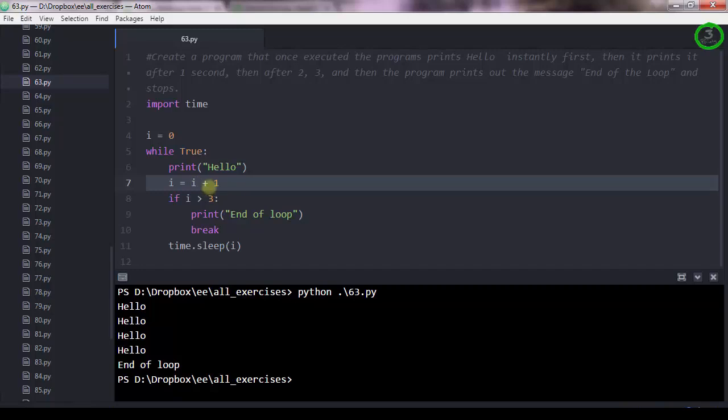But you also need to check if you're waiting more than 3 seconds, because if that is true, we want to break the loop. We want to print out end of loop, and we want to break the loop. So this break statement here will break the loop, so it will interrupt the loop. Therefore, we don't have more code after the while loop, so the program will stop.